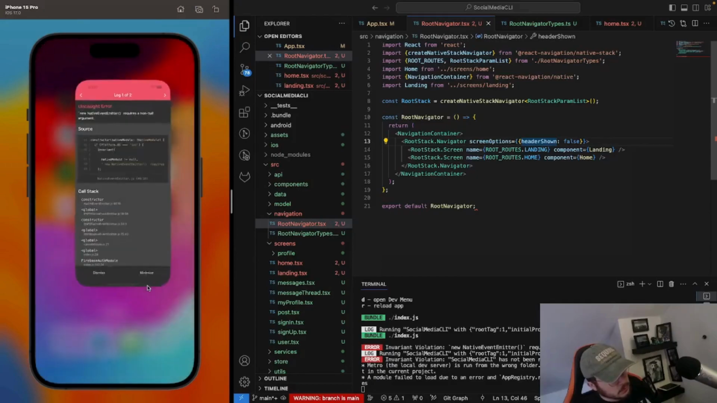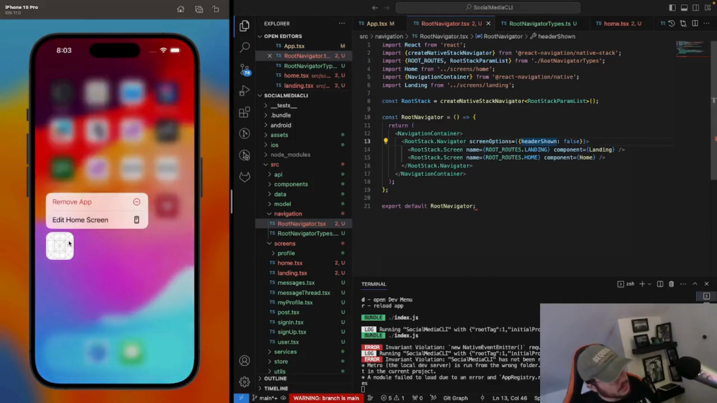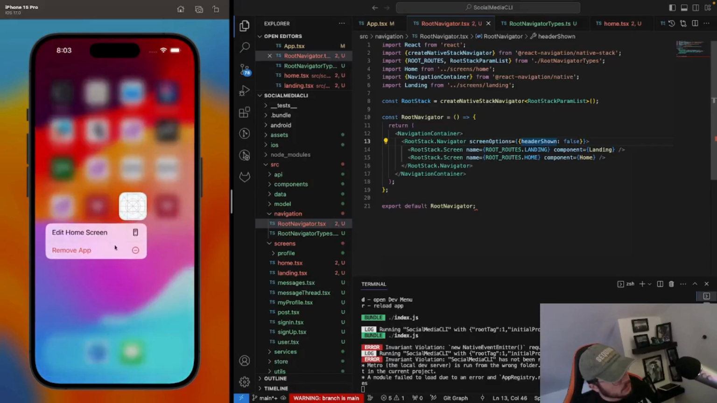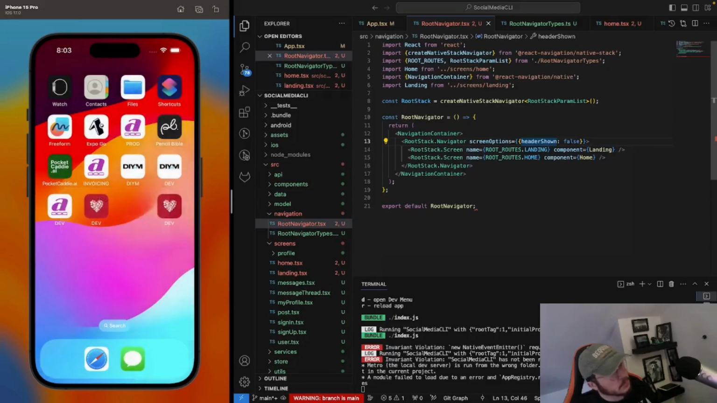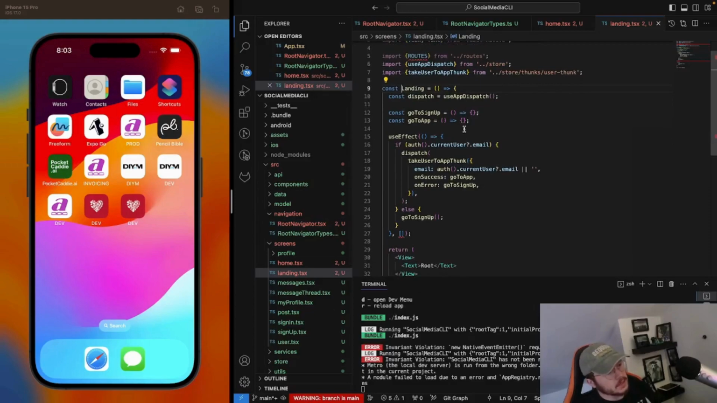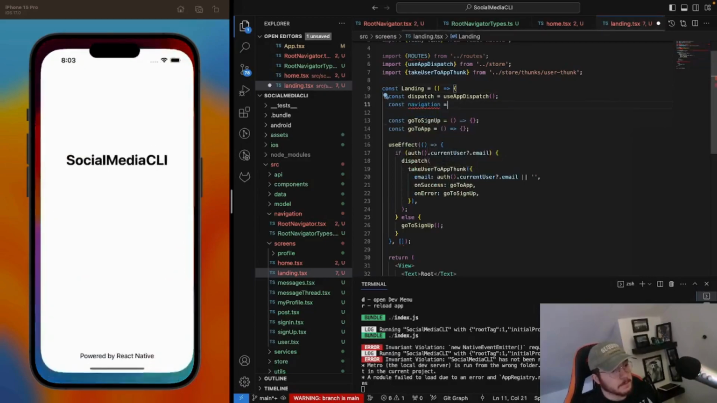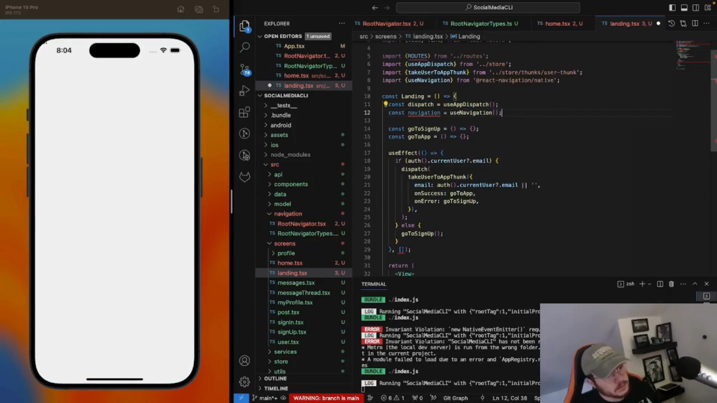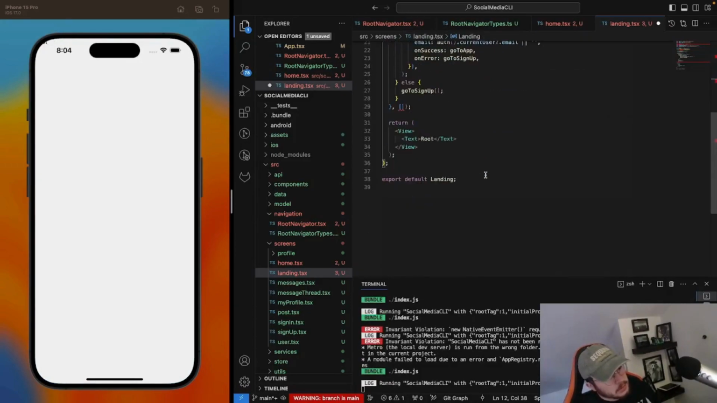Let me try and run this again. I feel like I have the wrong ones here. Run this again. But then we'll go to landing. Landing is going to take us to nothing at the moment. So what we're going to do is use navigation. See, we have root up here, but nothing's happening.